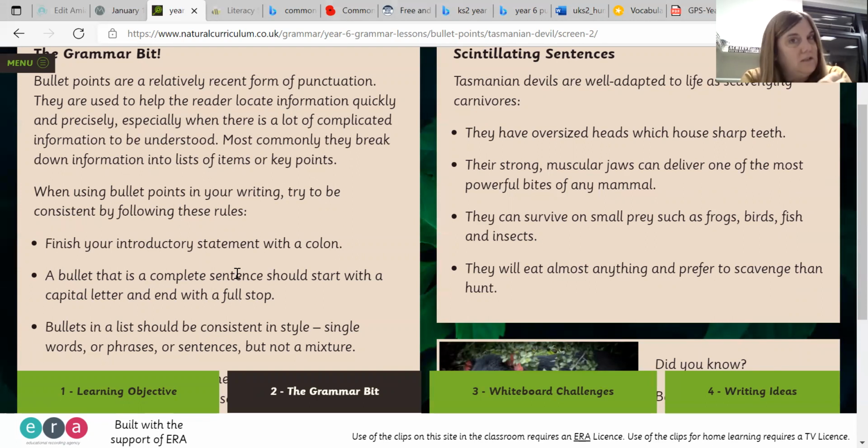Now, when you write your notes next to a bullet point, they should be a full sentence. So in other words, it starts with a capital letter and ends with a full stop. So they still have to be punctuated. This isn't something that doesn't need to be punctuated.